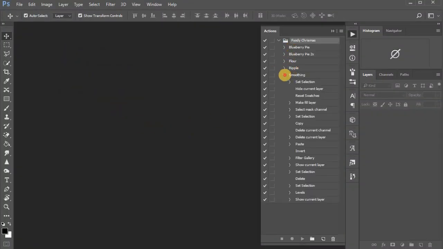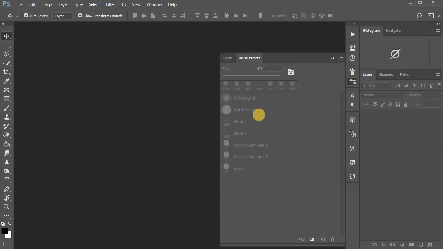Hello there. First, drag all 3 files into Photoshop. You will see that in the action window there is a new folder with several actions. Brushes were added to the brushes window, and some collection of layer styles.